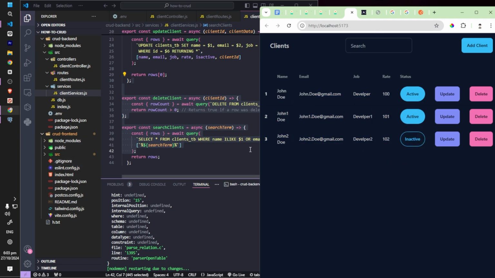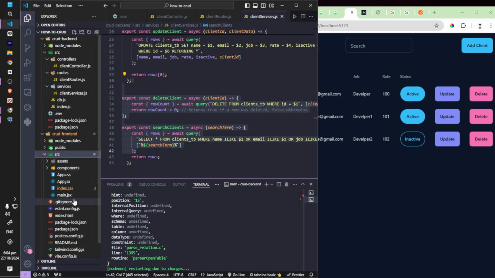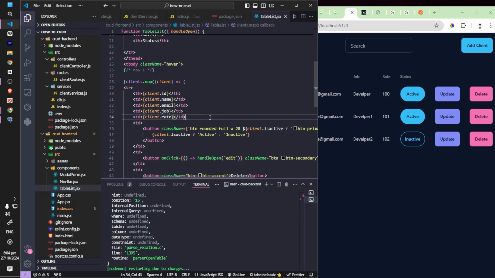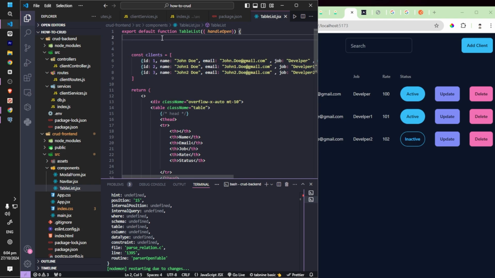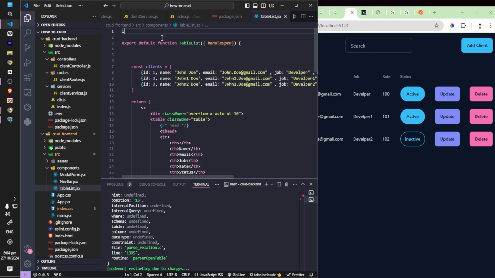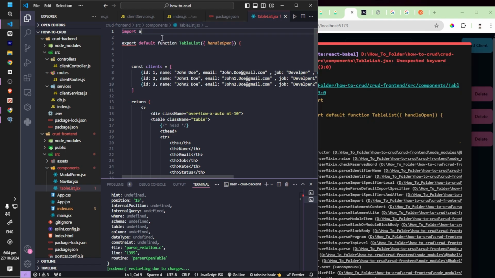How do we do that? Let's first start with where we want to put it. In the front end, I want to put it here in the table list, since this is where it's listed. So I'll put it here. And how do we fetch all this data? We'll probably use something like Axios. So I'll say import Axios from Axios.